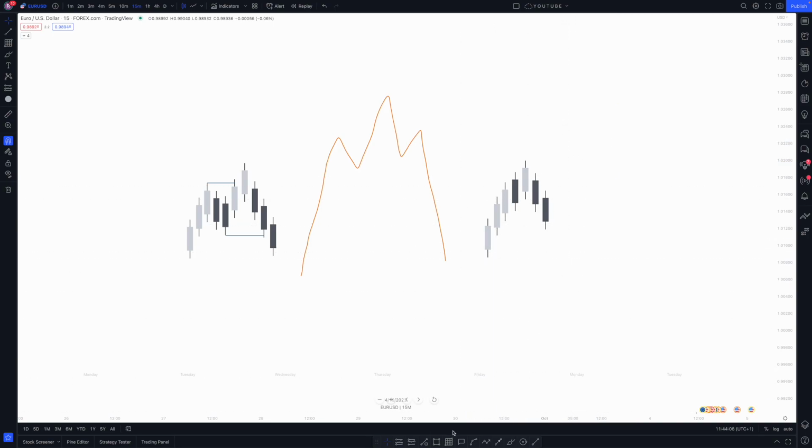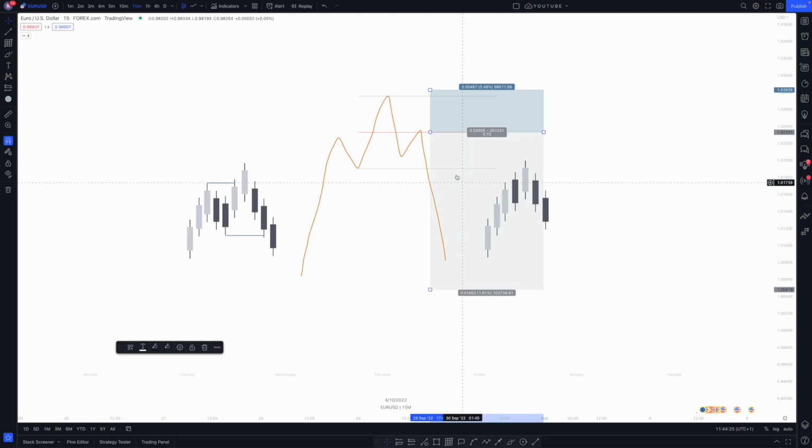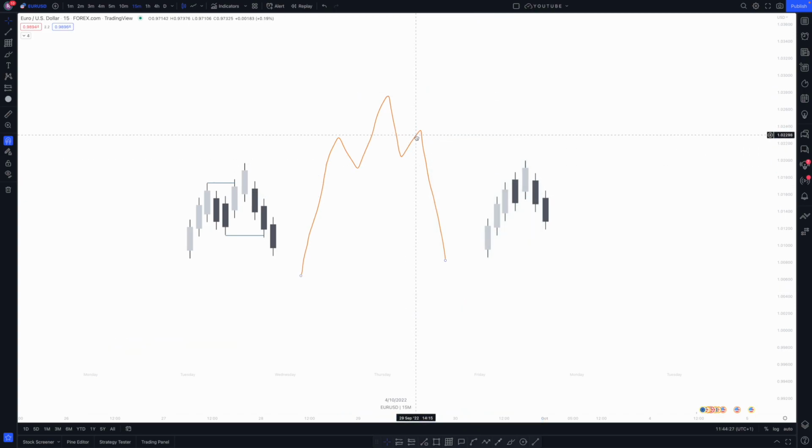What you're basically doing is taking your GAN box and putting it on, and then waiting for a break of this low, and here is where you can set your order. You set your order around the EQ, and then target wherever you want: the next demand zone, 5R, 10R, whatever you want. And that's the overall overview of this entry type.